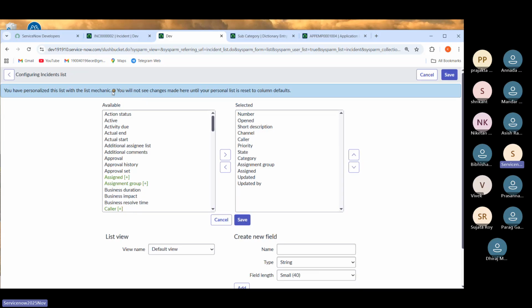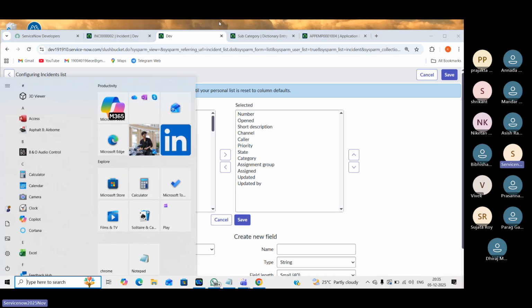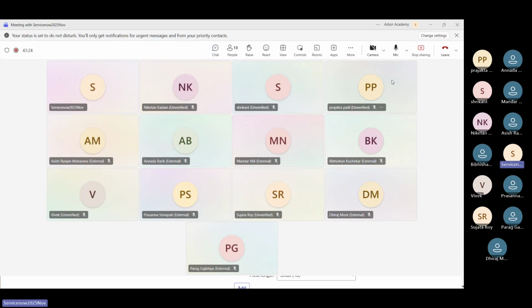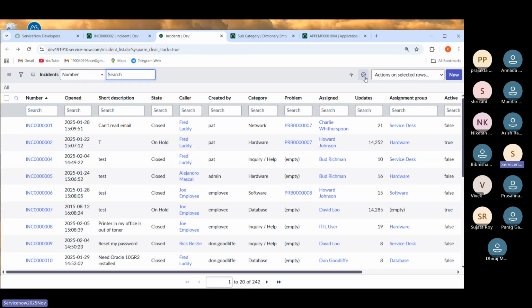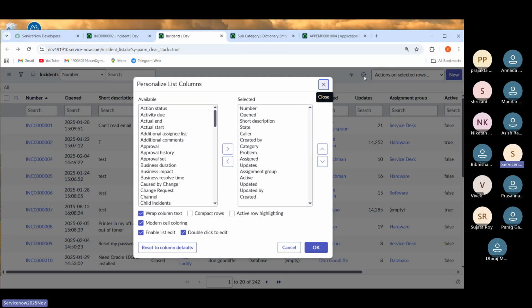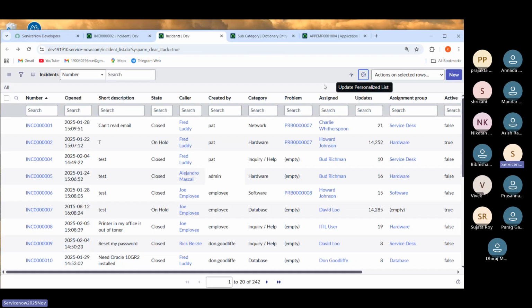For example, take an example. Consider I am a user and there is another user, Srikant. Srikant is also using the same instance, and I'm also using this instance. If I personalize this list through this gear icon, it will be changed only for me. It will not be changed for Srikant. Are you okay with this? Yes or no?